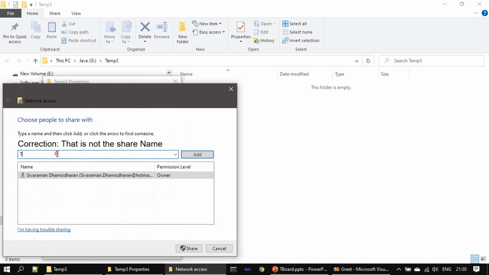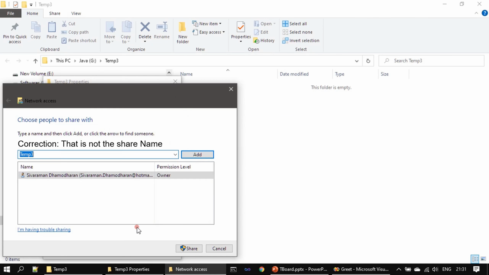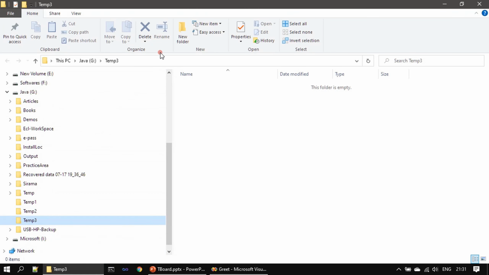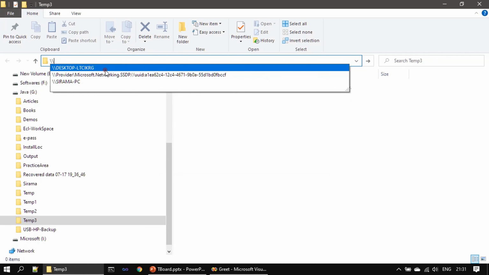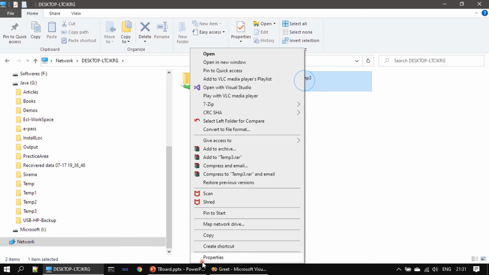Click on share. Here you can provide any share name. Here I'm giving it as temp3 itself. Then I'm clicking the share again. So the share location is shown here. Once you click done, click close. Now if I ask for network location, it will show both the folders as a shared location.